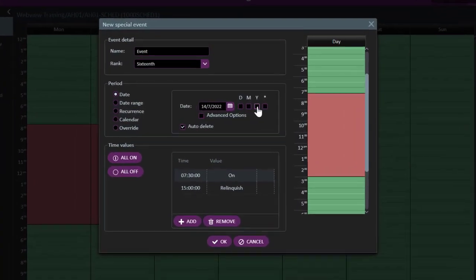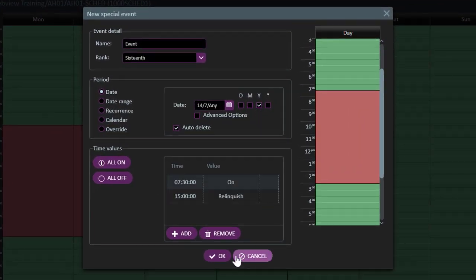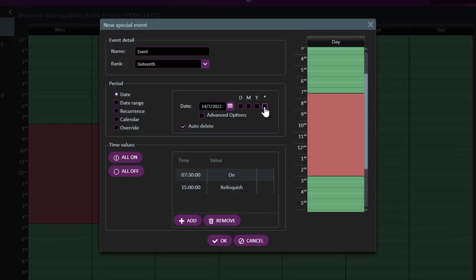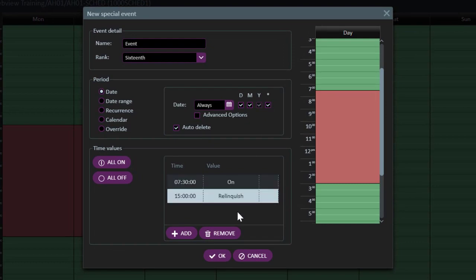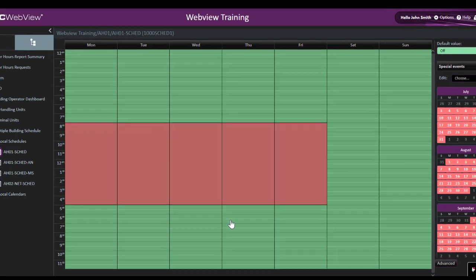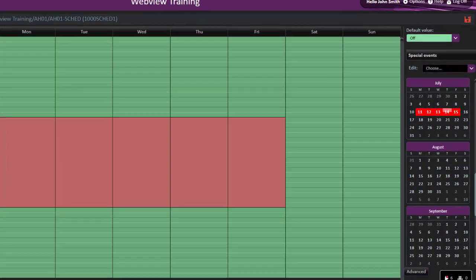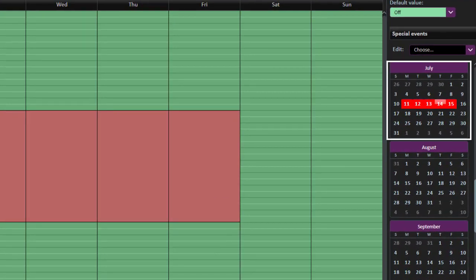Selecting year will schedule the special event for the chosen day and month every year. Ticking the box marked with an asterisk or ticking the day, month, and year boxes will schedule the special event for every day and every year. The special events area displays a scheduled special event by highlighting the days the event takes place.